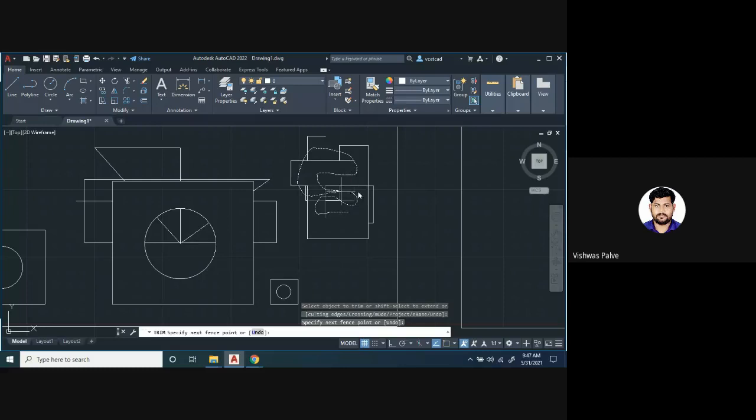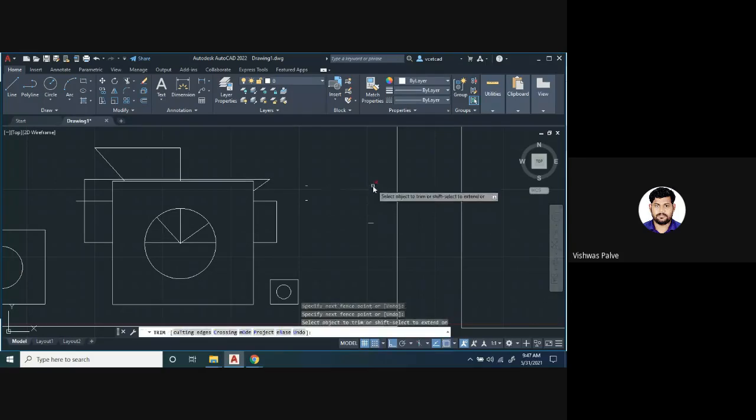Any difficulty in trim? You can trim it off.